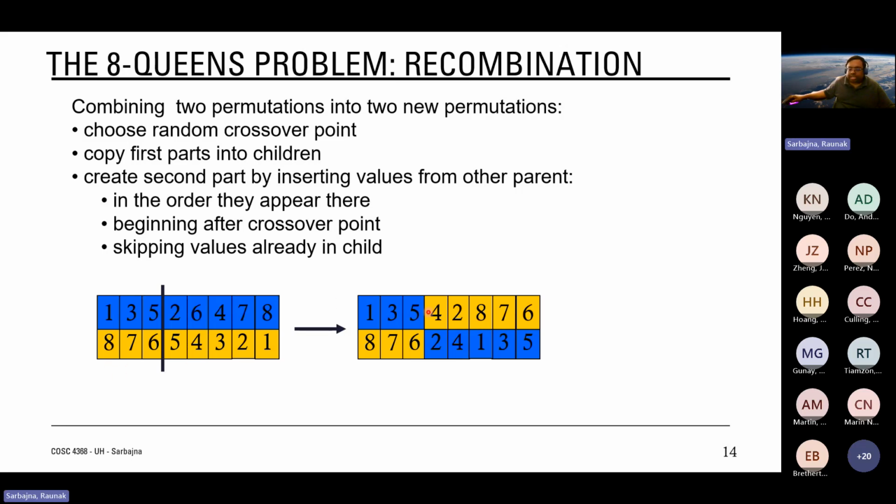And you do the exact same thing for the yellow as well. So you start off with 876, which you see right here, and then you want to combine this with the blue section. The first value in the blue section is 2, which is not in 876, so it gets inserted. 6 is within 876, so 6 gets skipped. 4 is not in 876, so 4 gets entered, and then the rest of the values you want to enter are 1, 3, and 5.